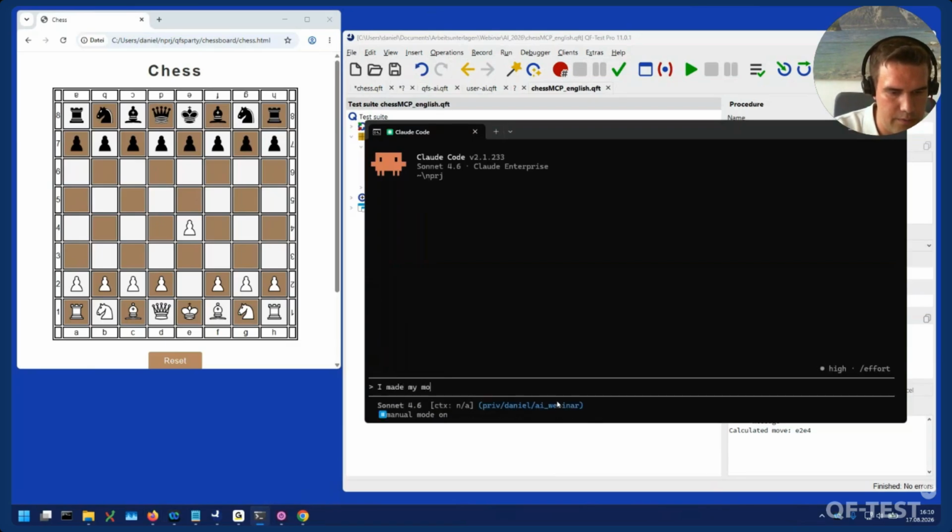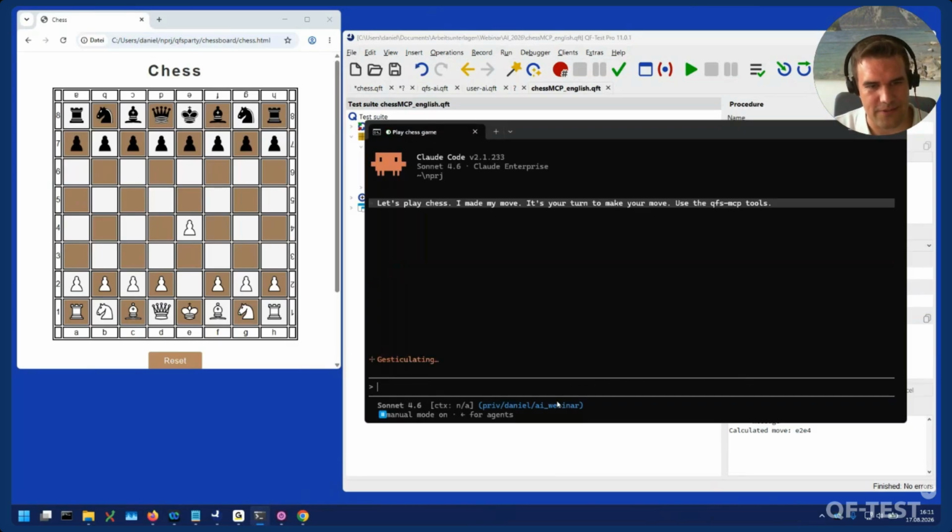I made my move. Let's start with this. Let's play chess. I made my move. It's your turn to make your move. And to make sure he uses our tools, I'm just going to say, use the QFTest MCP tools. This is, again, probably not needed, but this is a demonstration, and I want to make really sure that he does what I want him to do.